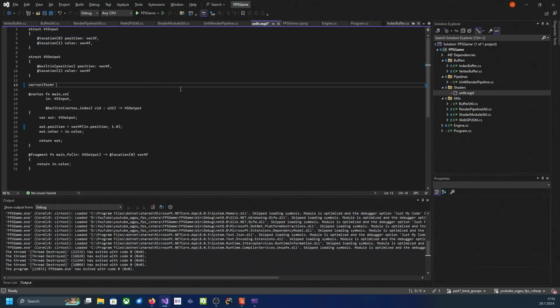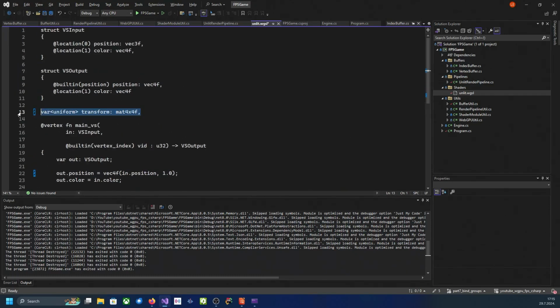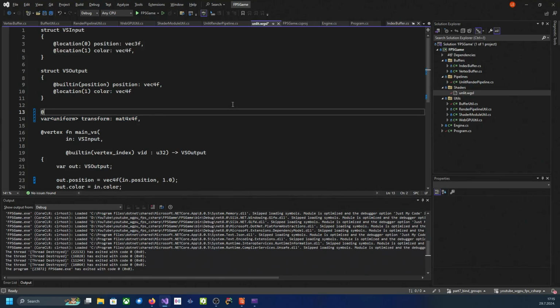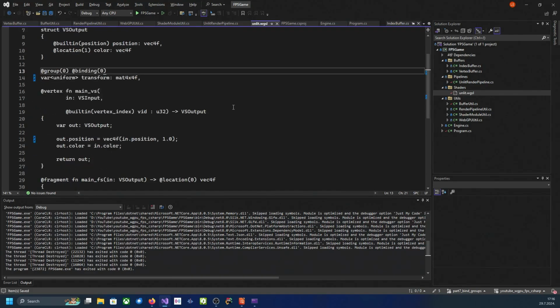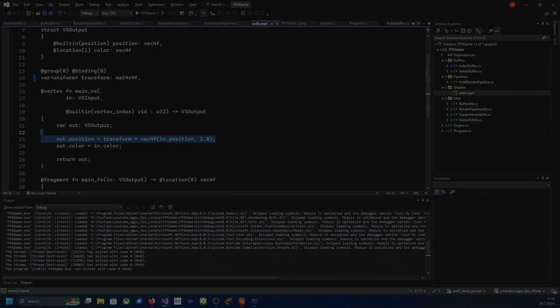But this time we just want some global data, and that's going to be our transform, and it's of type matrix 4x4 float. So I'm just going to zoom in so that you can see. So this is what I have added. And how do we describe it? Well, we describe it with groups and bindings, and we're going to comment on that a bit later. But let's just define binding 0 here as well. And then what we want to do with this transform is we just multiply transform times our position.